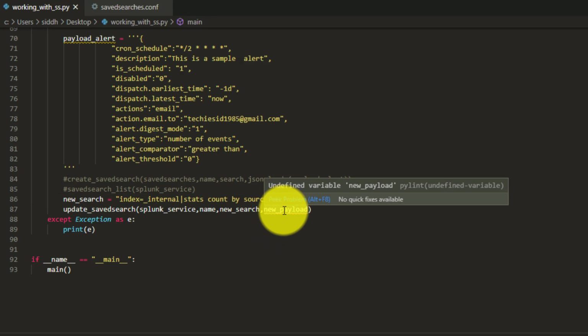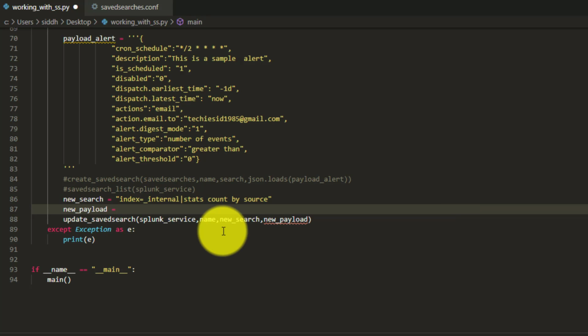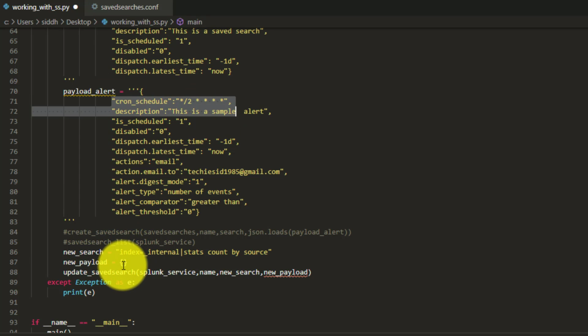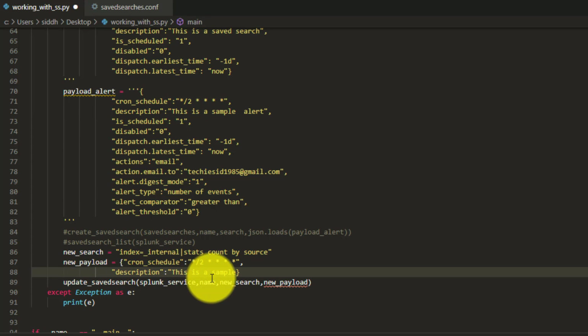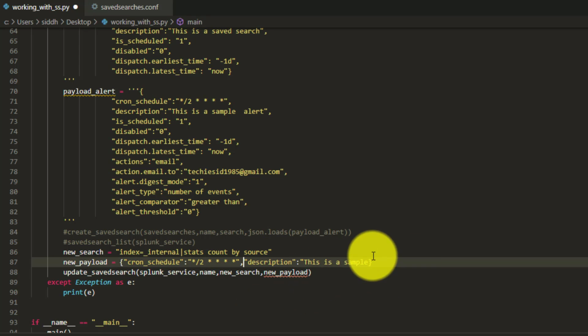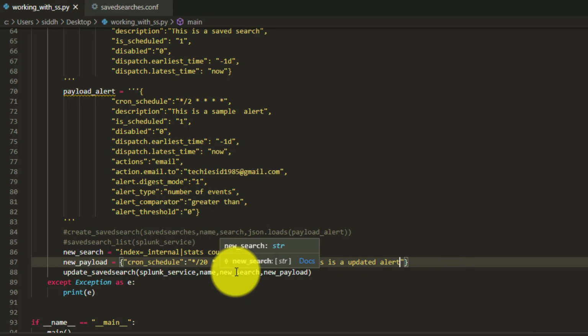And the payload, so let's create the new payload as well. Here it will be a Python dictionary, right? So let's say we want to change the description and the cron schedule, these two things. I'll just keep it in a single line itself as it's a simple dictionary. In the cron schedule, I just wanted to change it from 2 minutes to 20 minutes, just to check whether it is updating or not. And the description is: this is updated alert. So this will be our new payload.